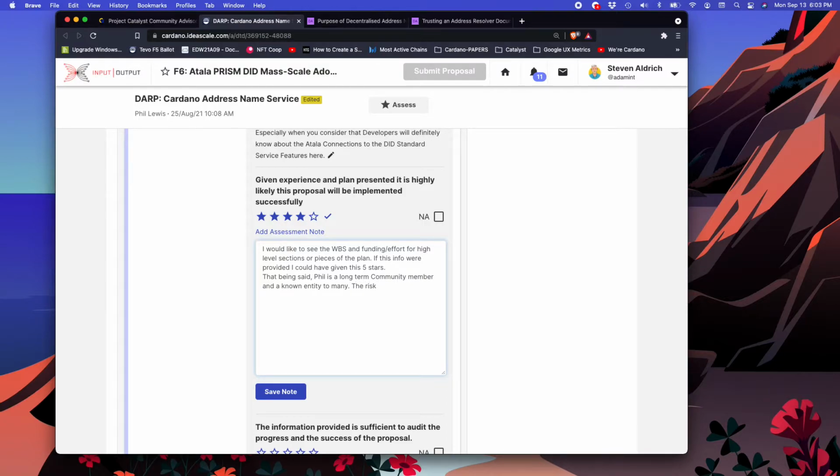The risk associated with the lack of a better defined WBS and cost estimate. Fix this right here. Risk associated with the lack of better defined WBS and cost estimate is minimal, in my opinion. Okay.